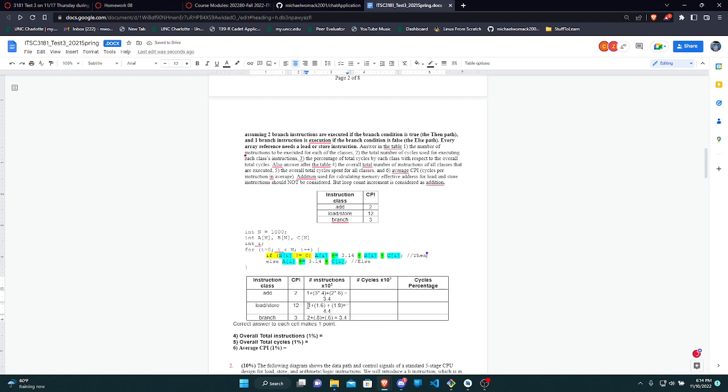Okay, so does everybody understand kind of how I got to these numbers for each instruction type?